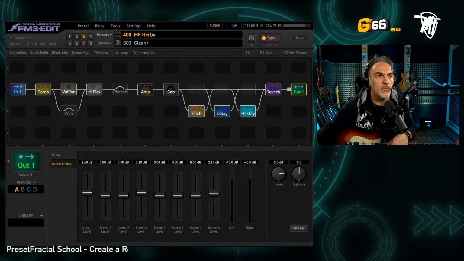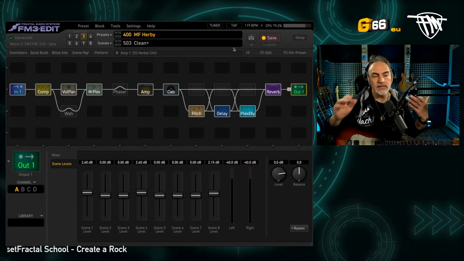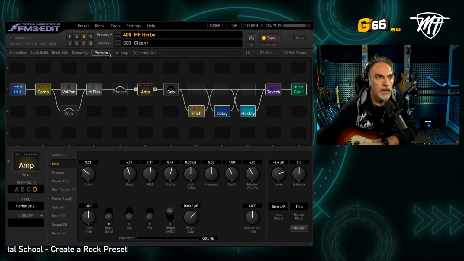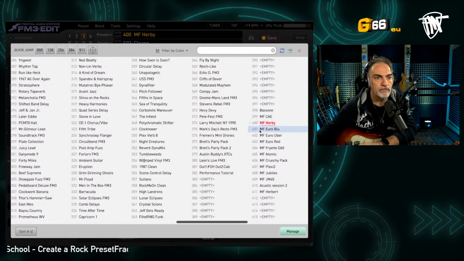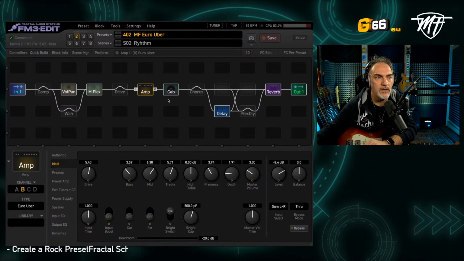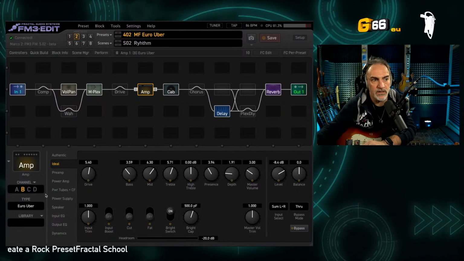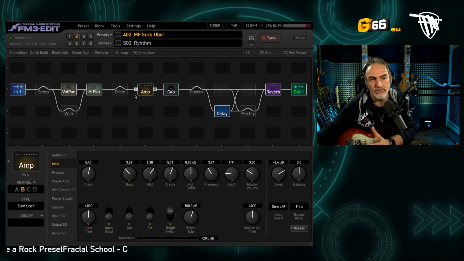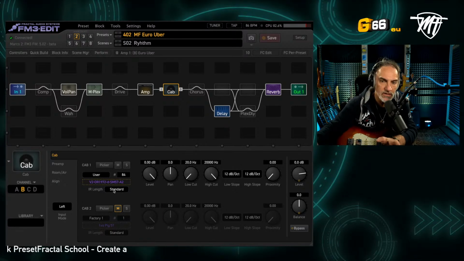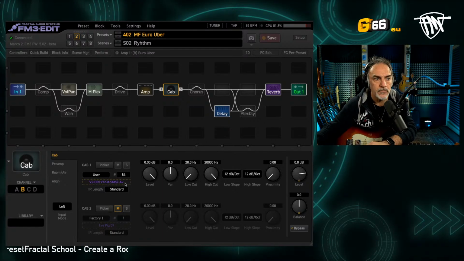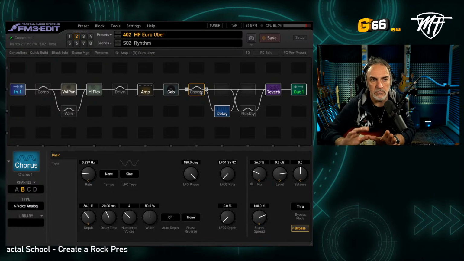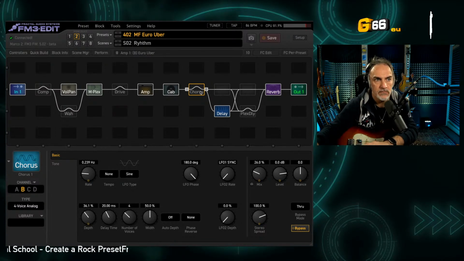Okay, so I would like to show you the other presets I created with this philosophy. For example, the Euro Uber, based on pretty much the same philosophy. In this case, I use the Euro Uber amp, okay, a Bogner family. I used in this case a different cabinet. It is always the orange family from the Valhalla cabinet, okay, with the SM67. Instead of the pitch block, I use the chorus block. But the rest is more or less the same, in the philosophy.